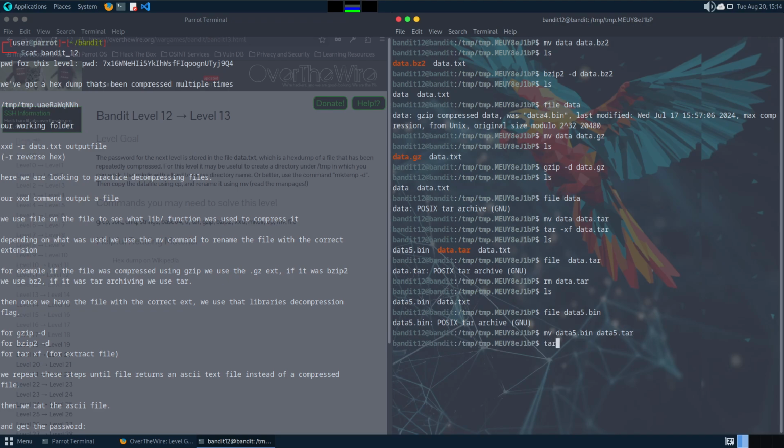Use the tar command, extract file, on data5.tar. And then we have the extracted data5.tar file. So this one is already used. We've extracted this one already. And the file that it extracted was data6. So we're going to remove data5 to avoid confusion. Check what was used to compress data6. It's a bzip. So we rename that again.